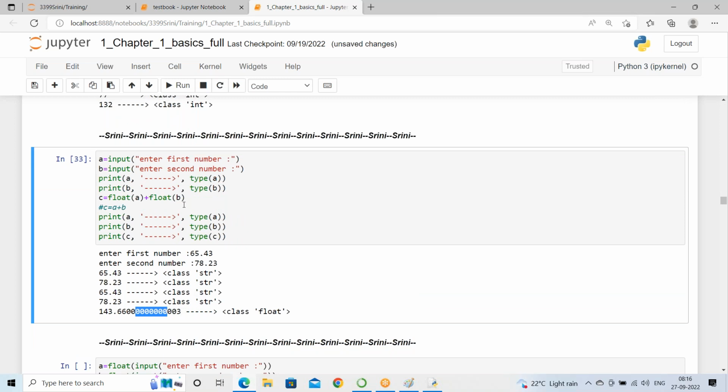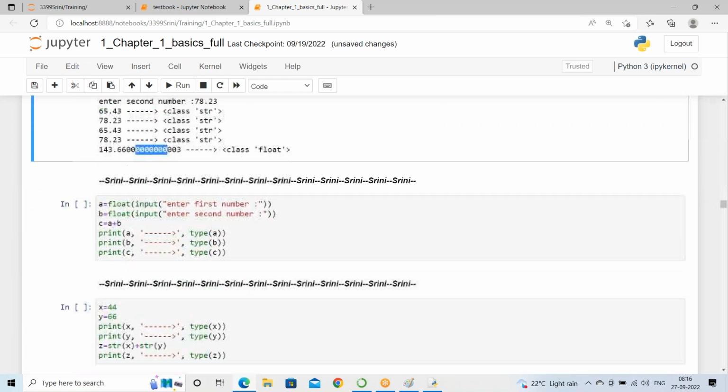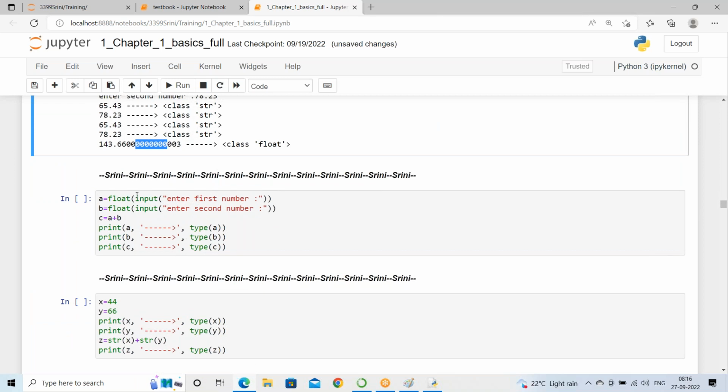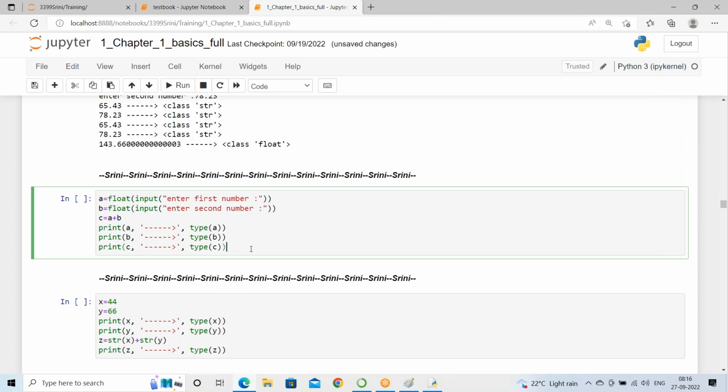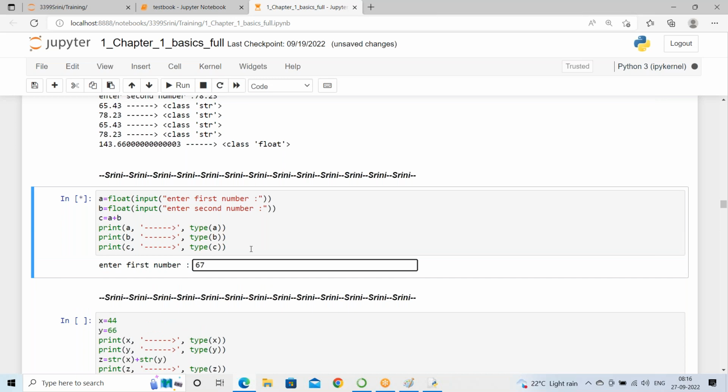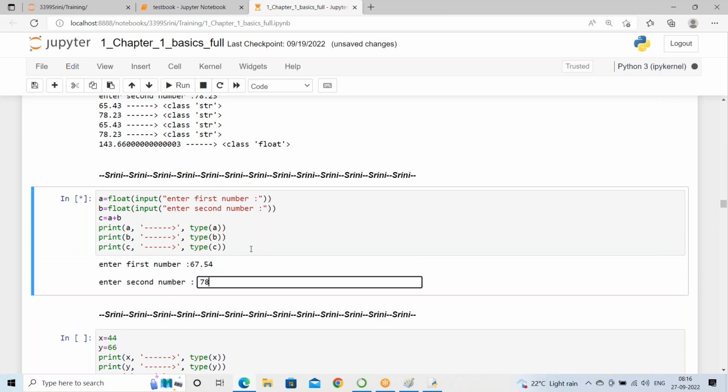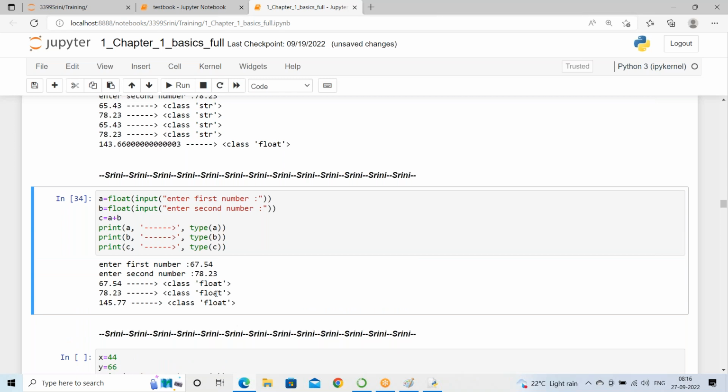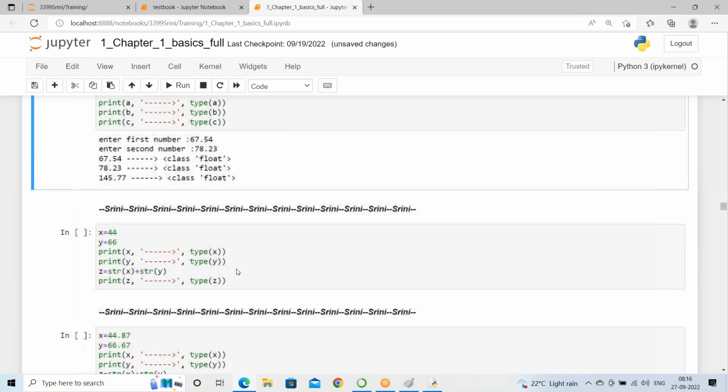No, sir, I don't want to convert at the time of calculation. I want the float object itself. So inside the float, you keep the input function. Input function accepts the runtime input and it gives the float objects directly, right? So the float function is used to convert into float.